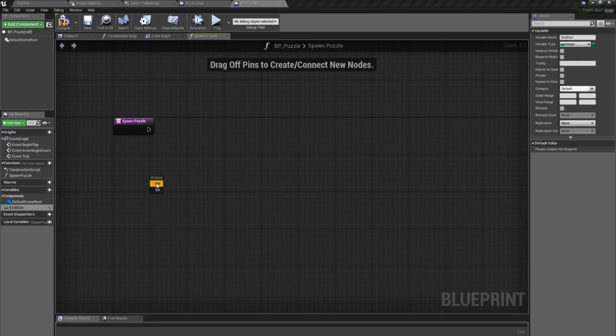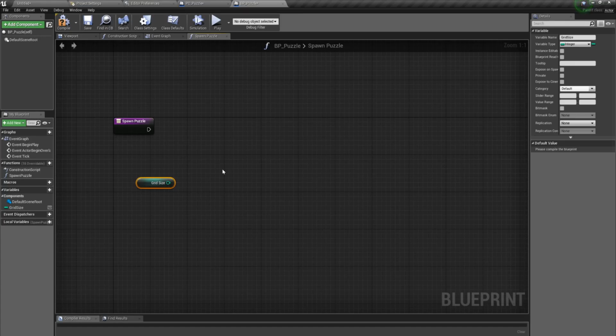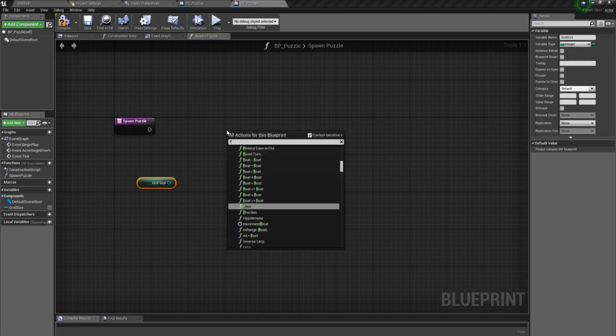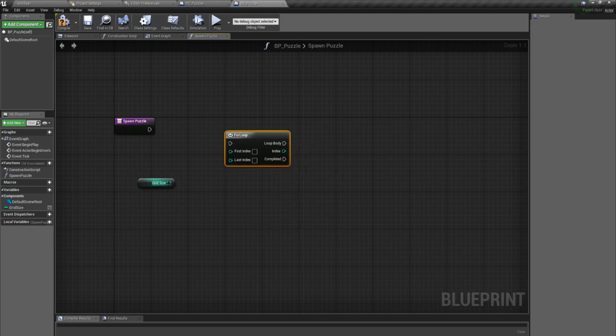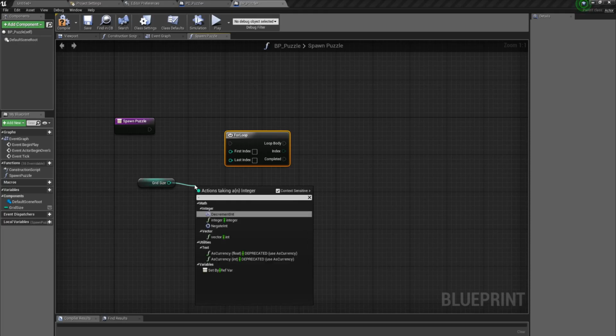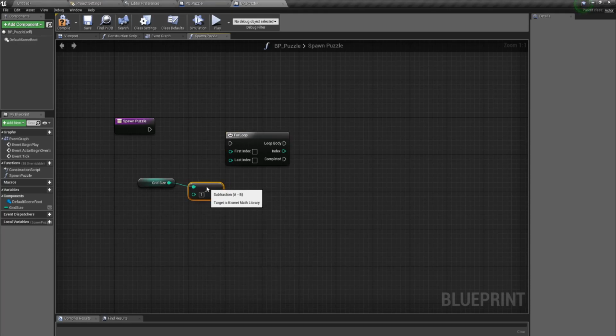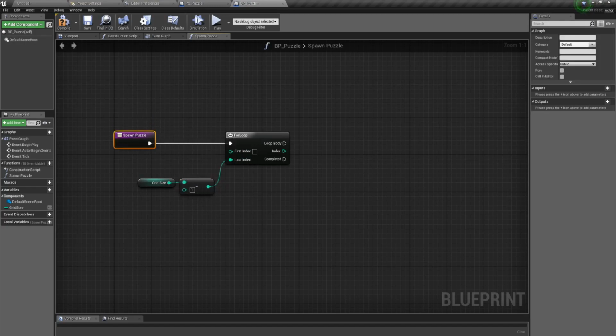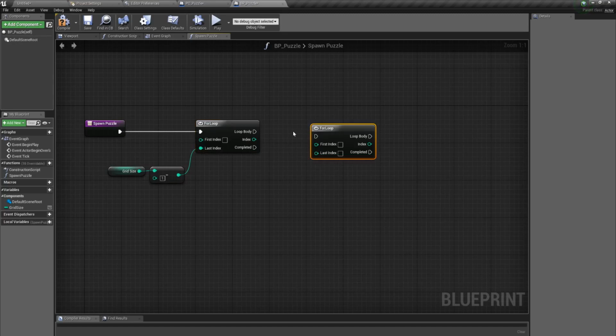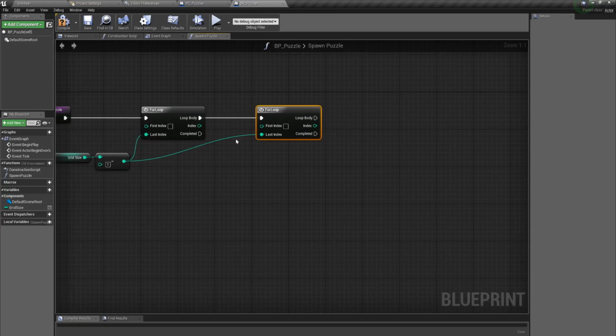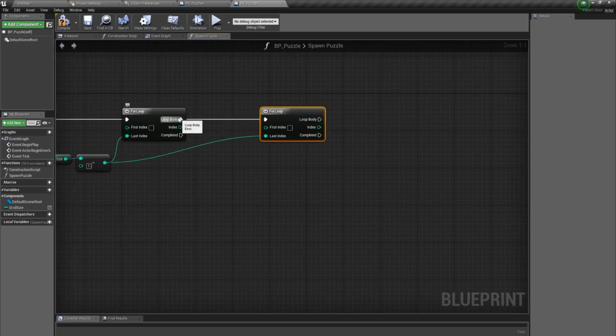Alright, so we take our grid size, and we're going to run 2 loops, one for the x direction and one for the y, and that way we can create a large grid. So we'll get a for loop, and we're going to subtract 1 from this so it's easier to understand once you're done with it. We'll make that the last index, and we'll copy the for loop, and we'll plug the same thing in, the last index. Alright, so the first one's going to be our y index, and the second is going to be our x.